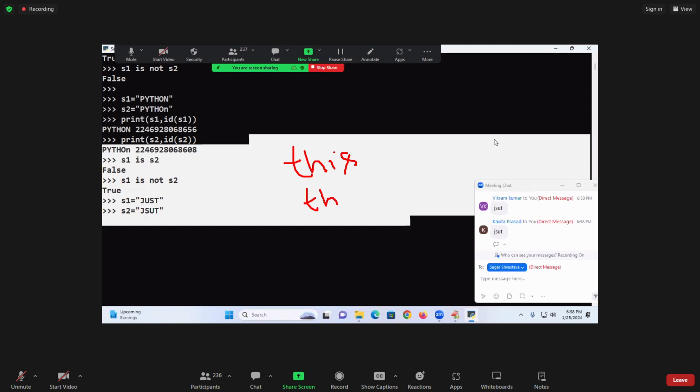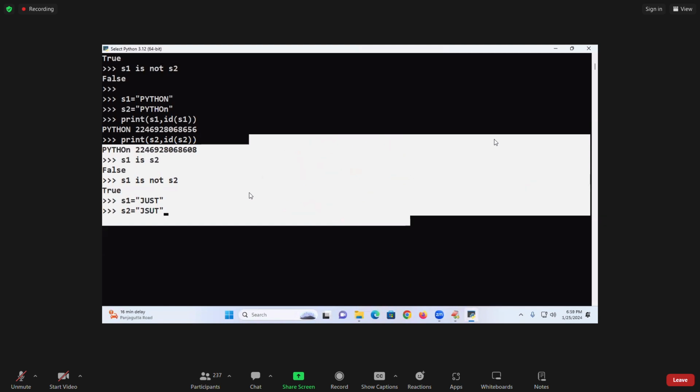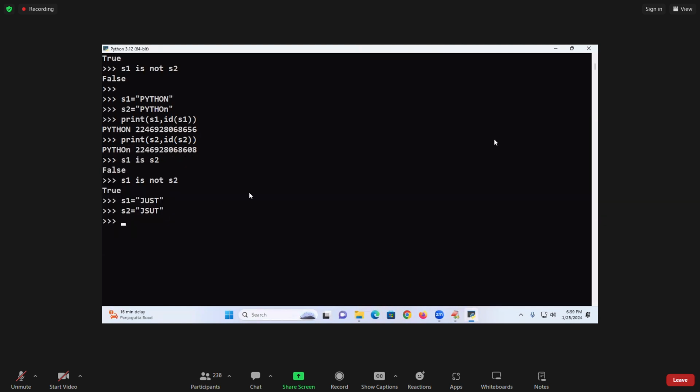What is this? What is this now? What is this spell out? Same sound is coming or not? But spelling order is different. That time, what is an answer? Come on. S1 is S2: False.